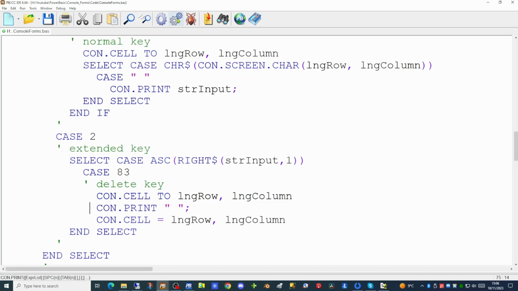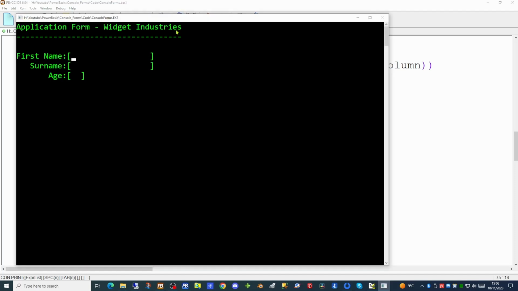So if we try running the code now, we put some data in, we can backspace quite happily, and if we want to lose the R letter, we can press the delete key. And the value is erased.